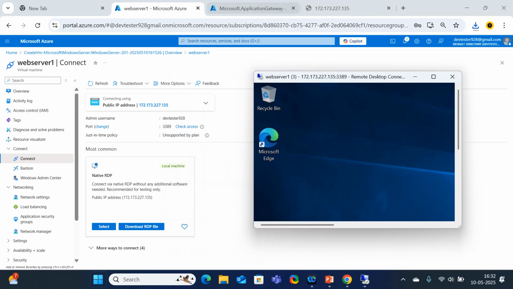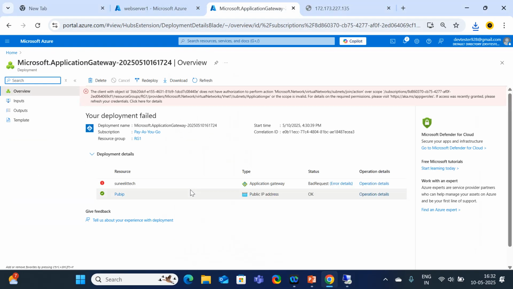So here, just check whether the application gateway has been created or not. Here I just got an error. So here I need to check. The object ID does not have the authorization to perform this action. Okay, so what will happen?